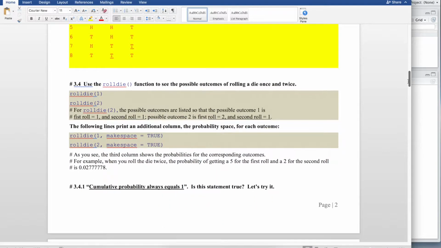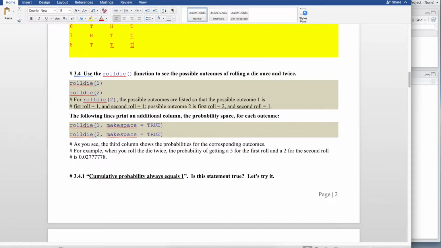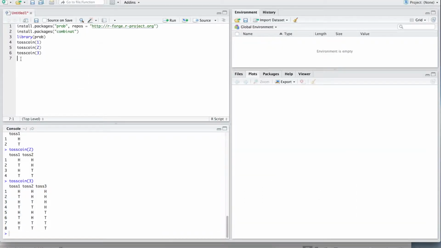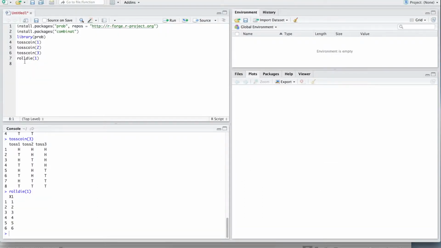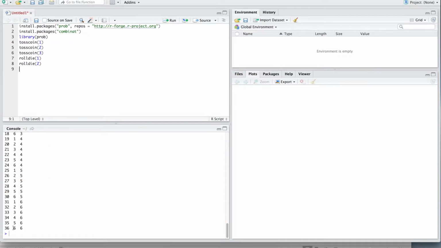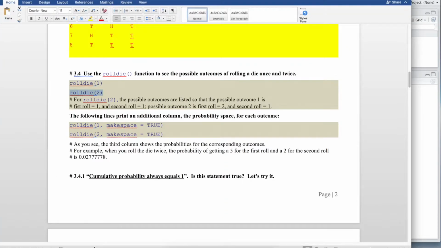All right. So now we are going to use the function rolldie to see the possible outcomes of rolling a die once and twice. So we will copy this code line here, rolldie(1), and then the output will tell us the outcomes of rolling a die 1 time. And so we see there are 6 different outcomes. All right, rolldie(2) will allow us to see the outcomes of rolling a die twice. So we'll copy, paste, run that line. And we see that there are 36 outcomes.